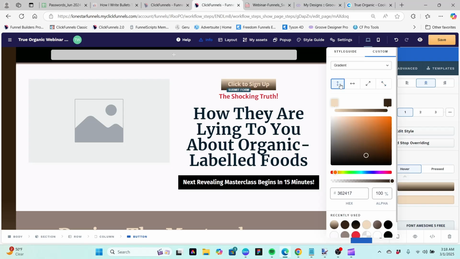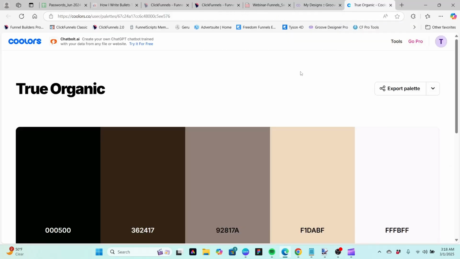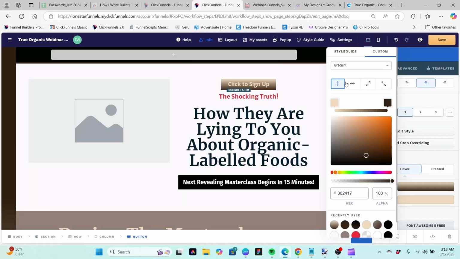Now, the problem with this, to my eyes, is that there's too much variation between the two colors, and it's kind of ugly. So what I'm going to do is go back to my palette and choose a color that's closer to the original color. We'll plug it in there, and like that. Let's make it a diagonal color. And then we can also move these around as we want to vary that.